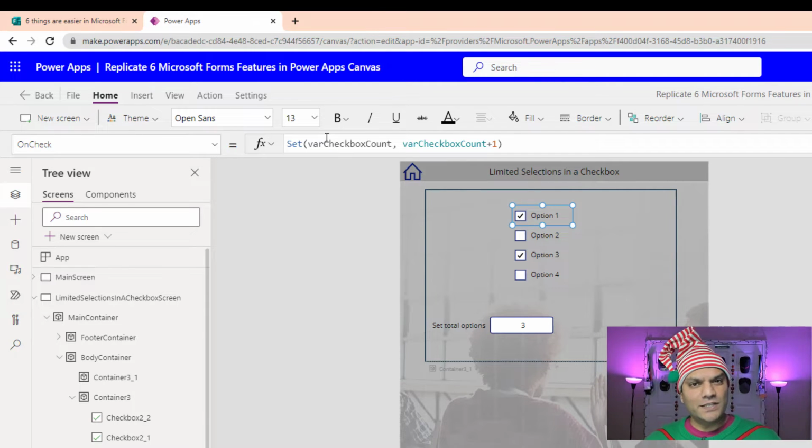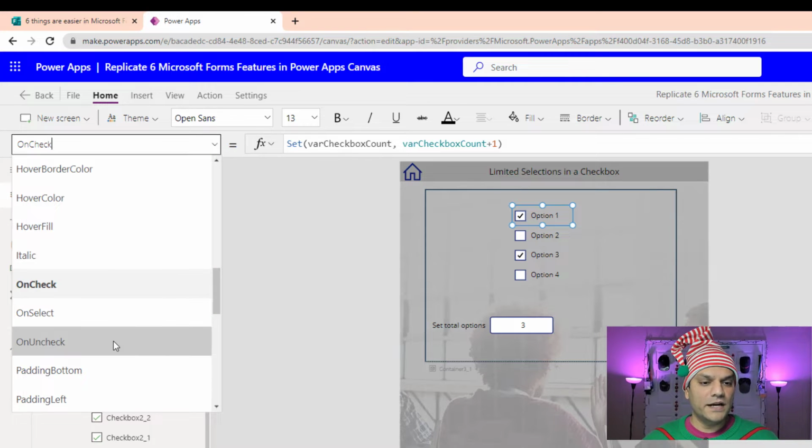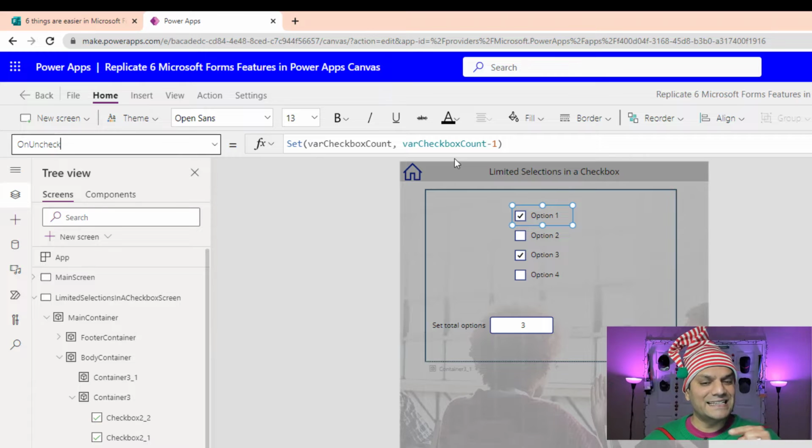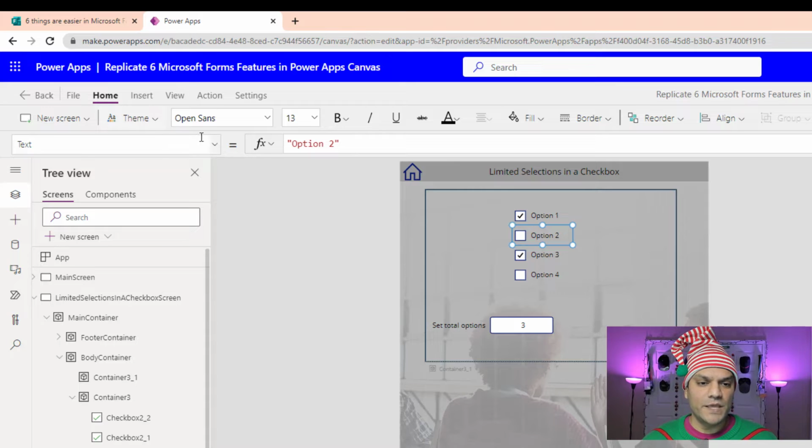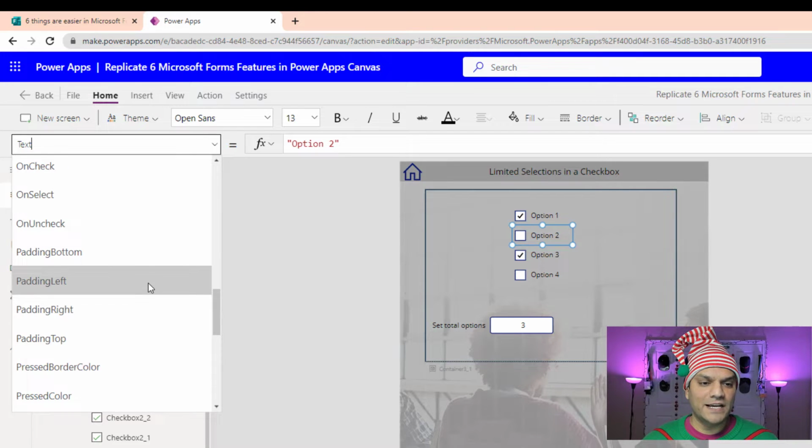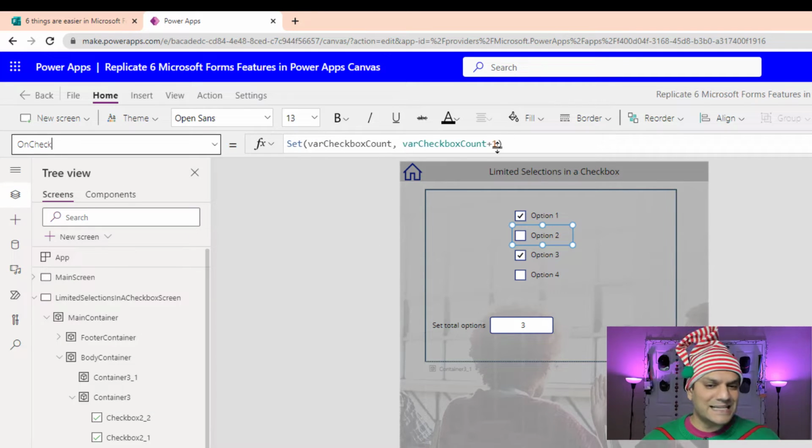So if you've understood this is for the on check, we do the exact opposite on the on uncheck. In the on uncheck, I take the exact same formula, but I replace the plus with a minus, because we're going to drop the total number over here. That's the exact same thing that I'm doing. I go ahead and select option number 2. When I take a look at its on check, you see the exact thing is there. For on check, you do a +1. For on uncheck, you do a -1. And the exact same thing is happening on 3 and 4.